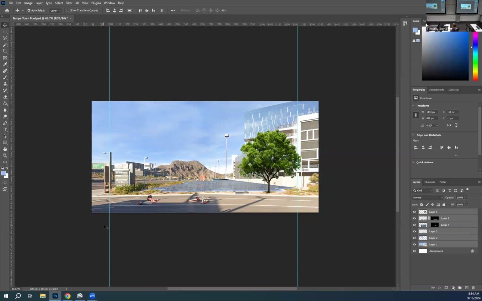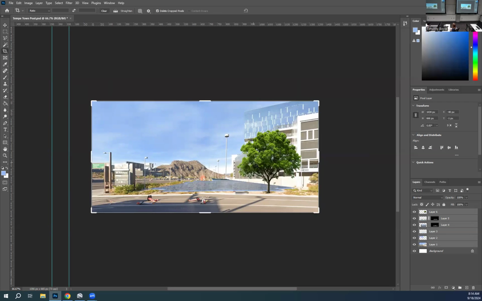Okay, I think that works pretty well. Once I'm done, I can just move my guidelines back out of the way. You can keep them on there. They won't print. They're just there for the image. Then if I pull up the crop tool, I can check again.